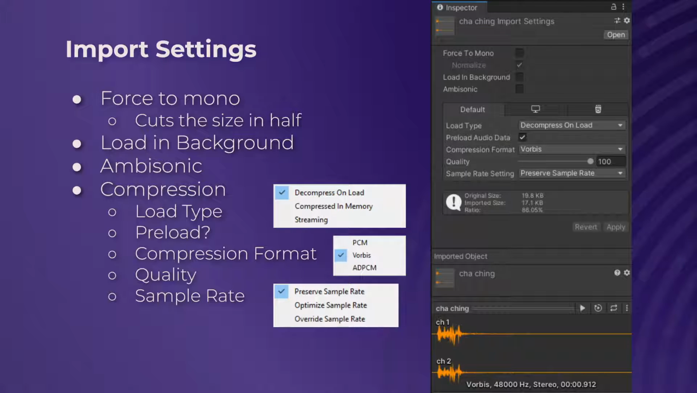So starting off, we got the load type. There's 3 load types. There's decompress on load, which is better for small sounds since, as you would expect, it'll decompress the audio when it's loaded. However, each of these options do change depending on the compression format as well. So for this one in particular, Vorbis is usually the best setting, as it reduces the overall size of the application and the download, but has also minimal decompression time. Again, small sounds for this one work best.